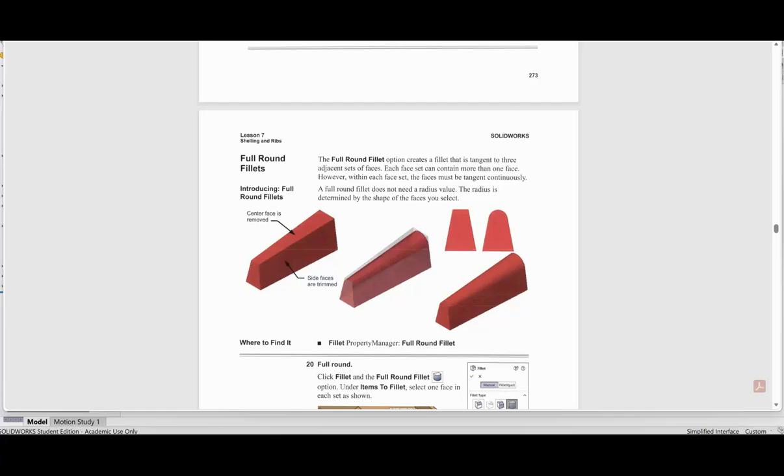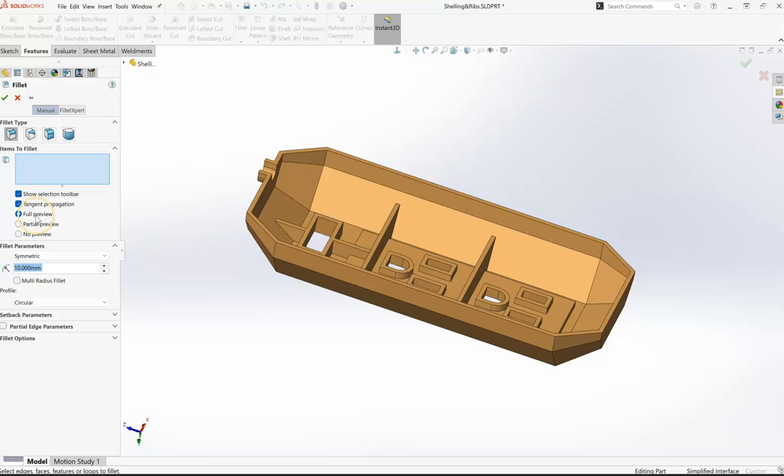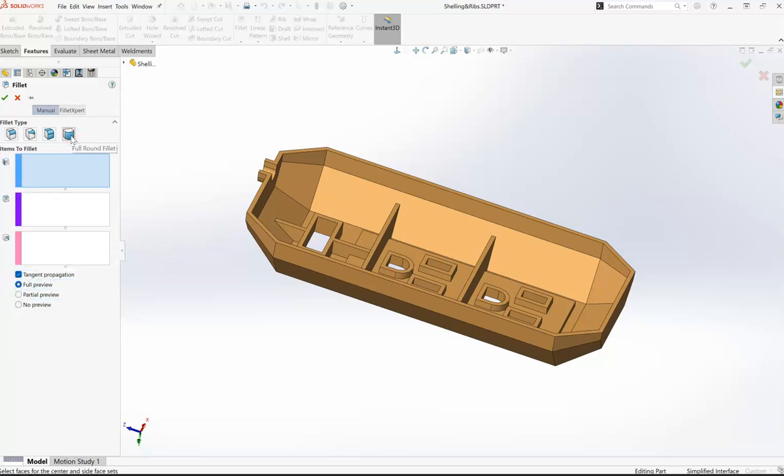And so we're going to go up here and select fillet like we normally do. And now we're going to choose this option on the far right that says full round fillet. And now it gives us 3 boxes to choose from. And so these 3 boxes represent the 3 sides that I talked about. And when I said that they need to be tangent, it means that each 3 sides need to be continuous, that they're touching each other, meaning the one side touches the top and the top touches the other side. And so we have to get these right.